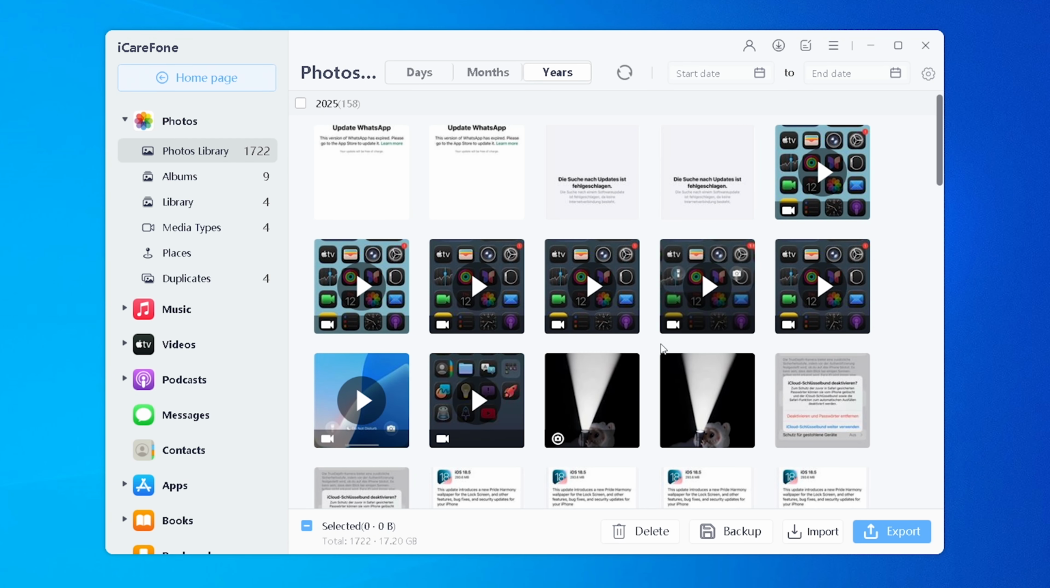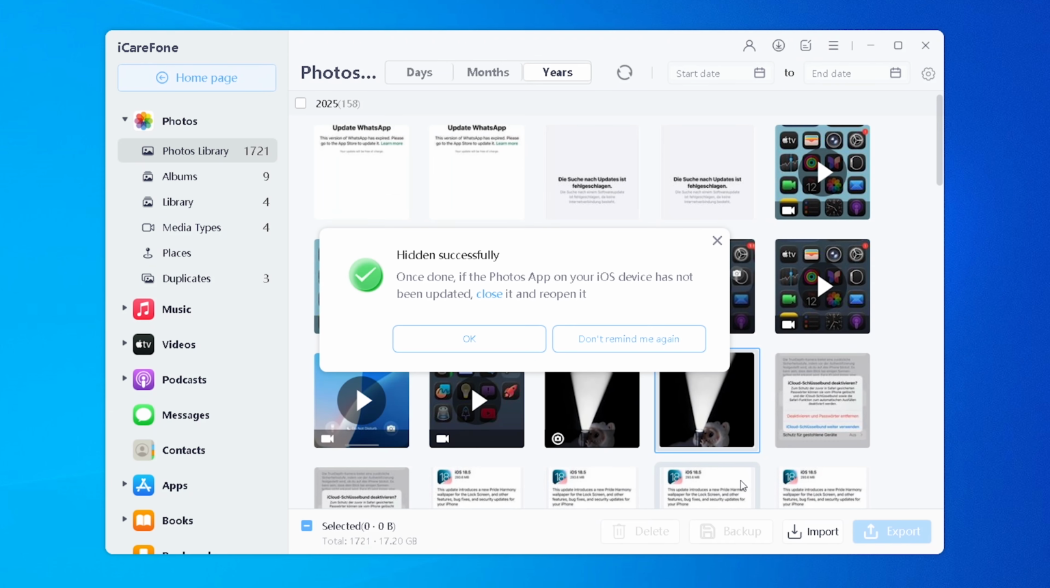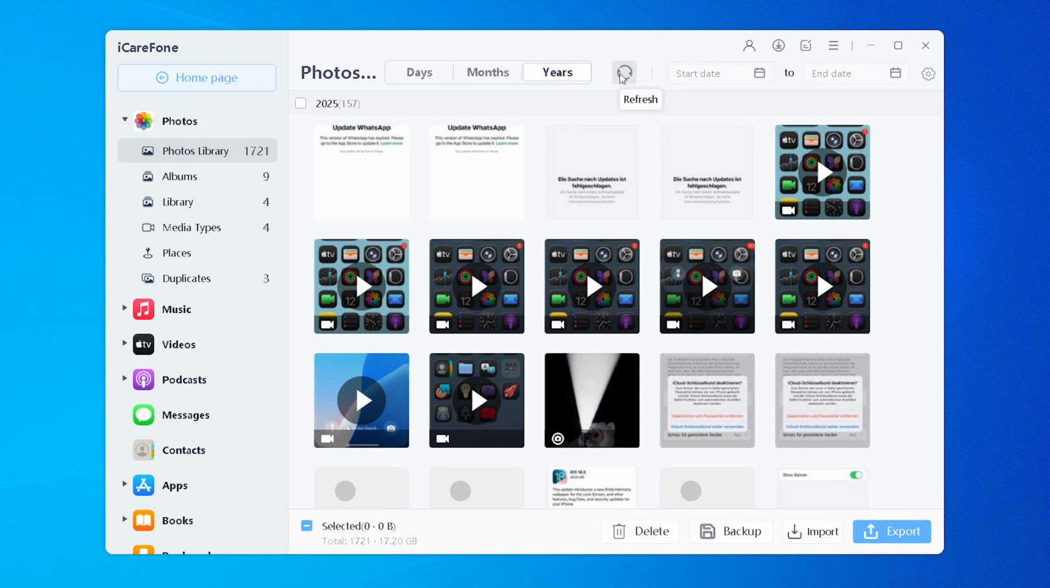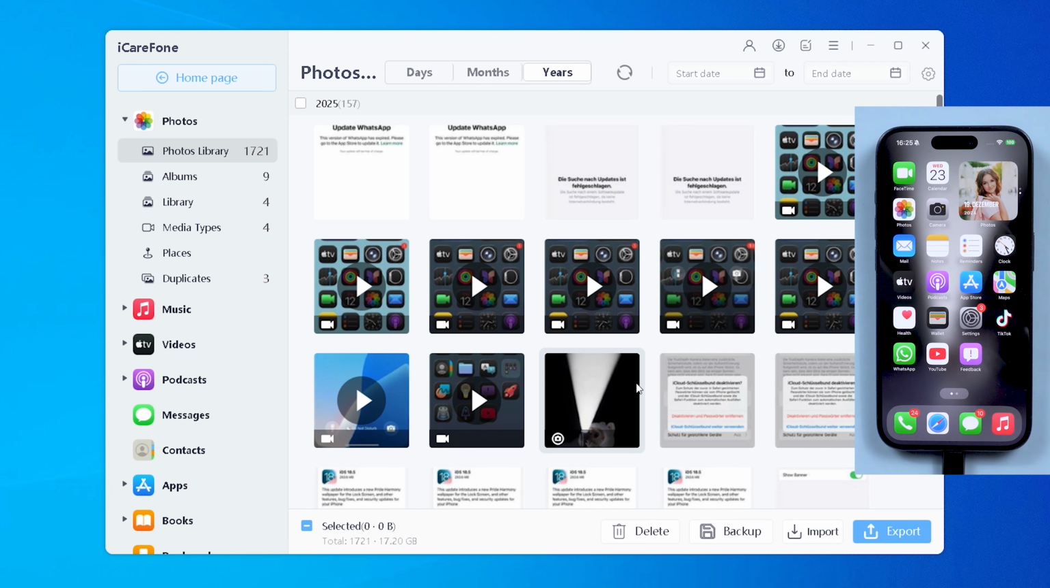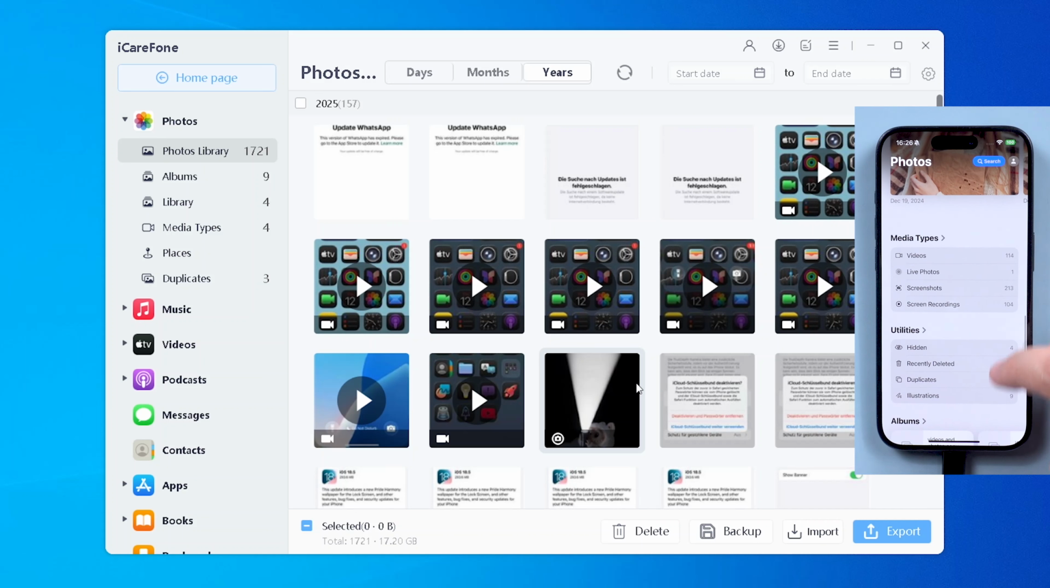You can also hide photos directly using iCareFone. Select the photo you want to hide and right-click on it. Then select Hide from the drop-down menu. This photo has now been hidden. Check on your iPhone, and you can see that it is indeed in the hidden album.